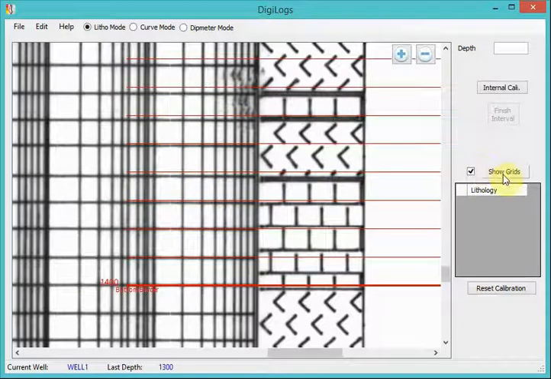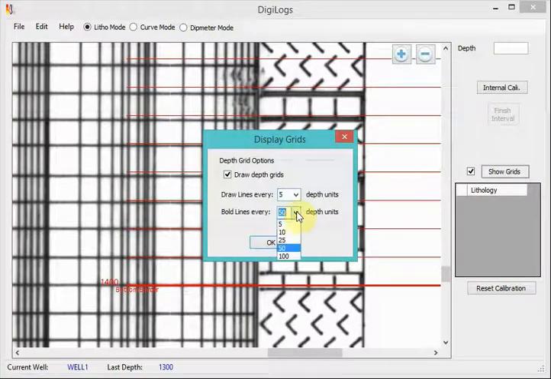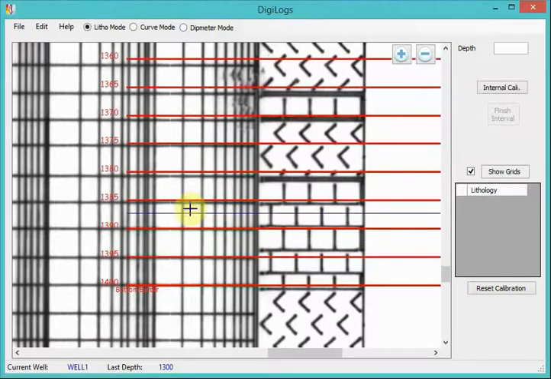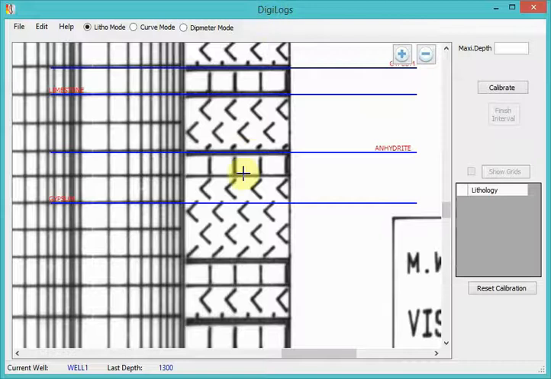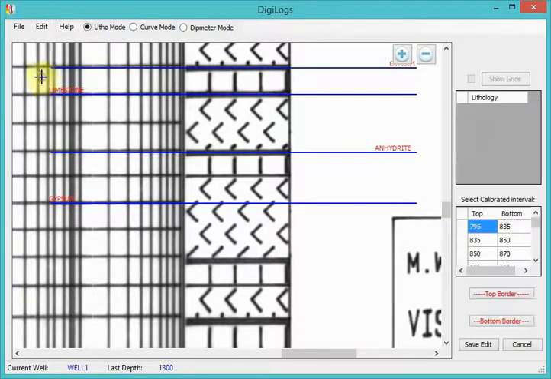I can change the interval of horizontal grids by pressing show grids here. I wanted to put bold lines and labels each 5 depth units. So I wanted to put another calibration here. And so on, continue the internal calibration process. If you wanted to edit your picking data or your calibration data, you can go to edit mode from edit and press edit mode, or use the keyboard shortcut letter E.